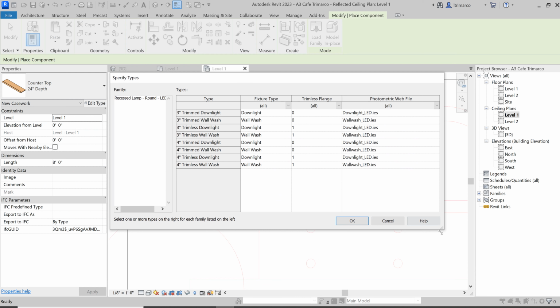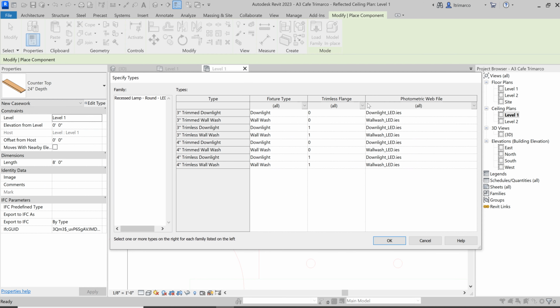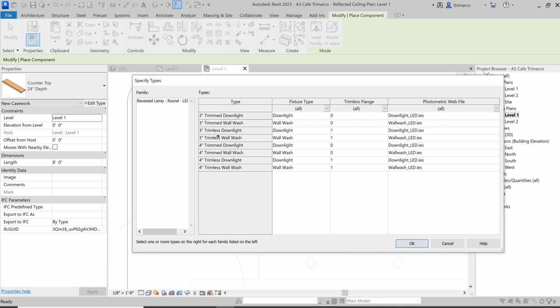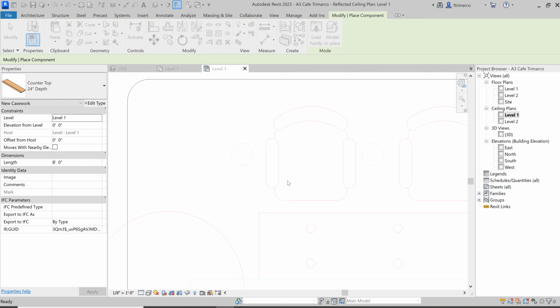You get these spec options quite a bit with lighting and furniture, which is great. There are trimmed pieces and there are trimless pieces. I prefer trimless, and I prefer a little bit rounder or larger downlight. So I'm selecting the 4-inch trimless downlight LED. I do not need the wall washer, so downlight is perfect. So I'm going to hit OK here.